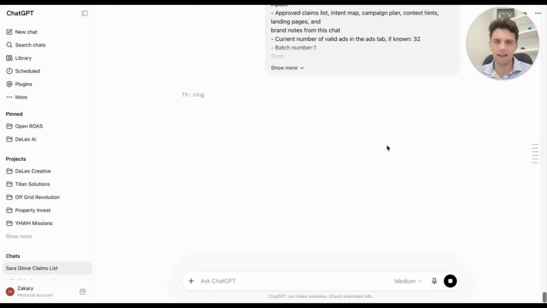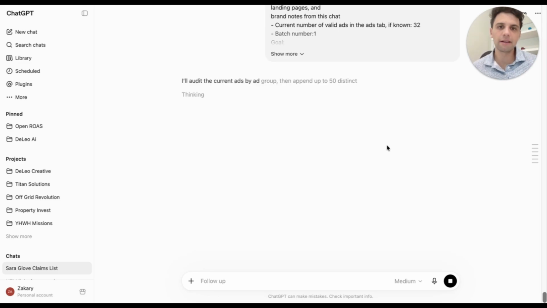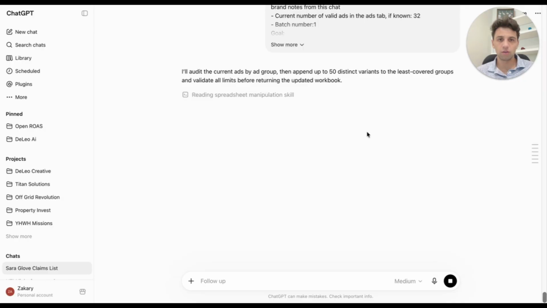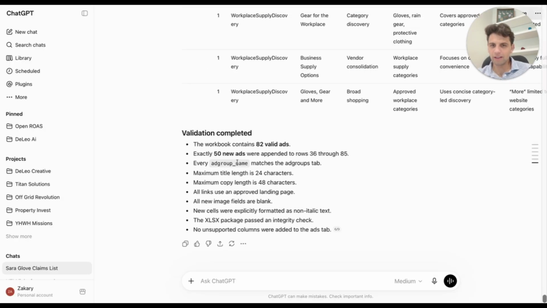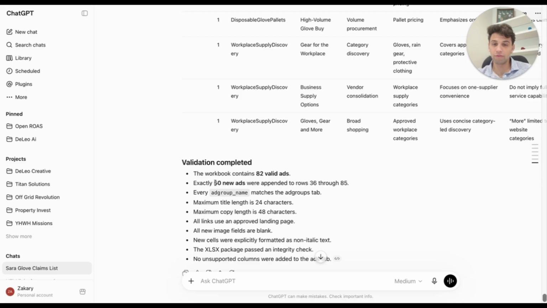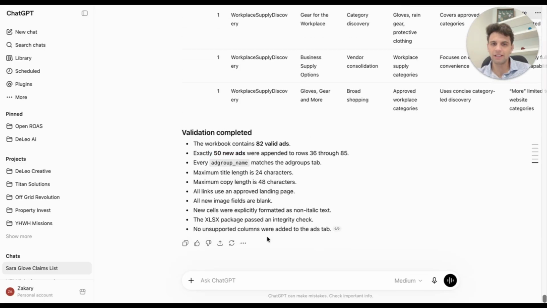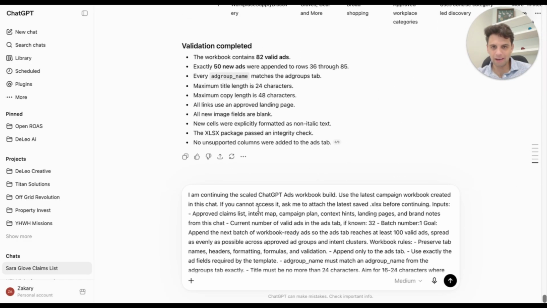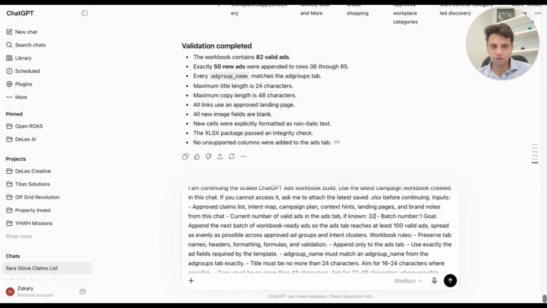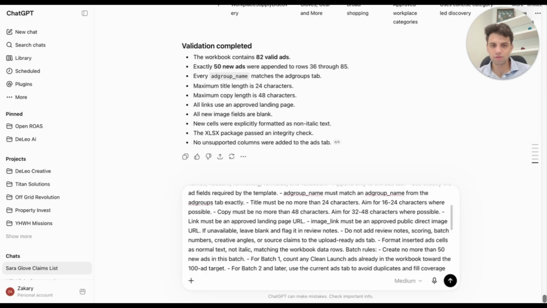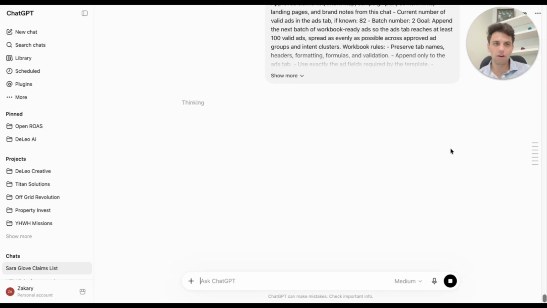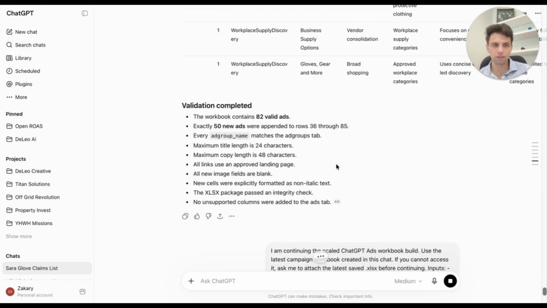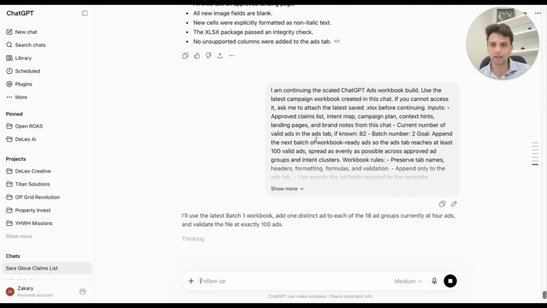And then we'll go ahead and send that. And then it should, theoretically, be making more ads into the current workbook. Okay, as we can see, now it completed another 50 ads. So now that brings our total up to 82. So what we're going to do is copy and paste the prompt in there again and change our number to 82. All right, now this is batch number 2, right? And the goal is to have at least 100 ads in our campaign. So we'll go ahead and send that and we'll get our ads cooking.